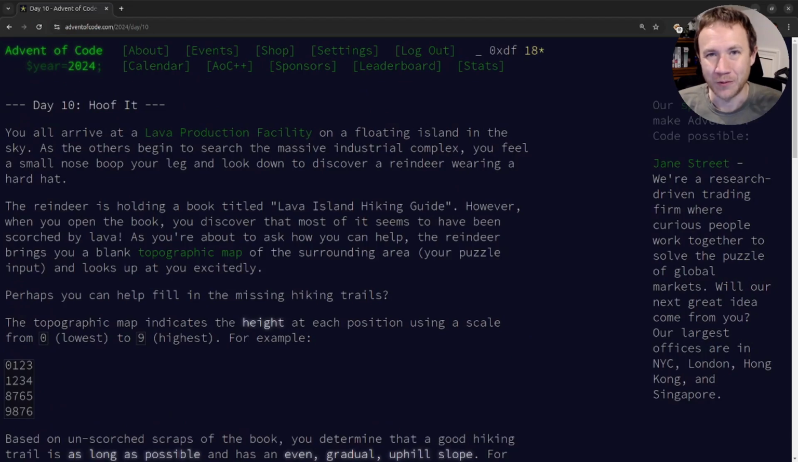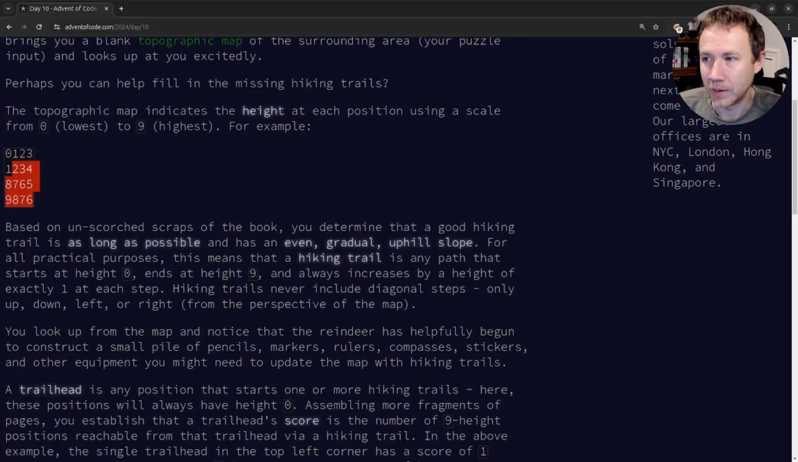Advent of Code 2024, day 10, Hoof it. We're going to get a grid of numbers 0 to 9, and they represent topological heights or altitudes. And we need to find all of the trails. A trail starts at 0 and goes to 9, and it increases by 1 every time. So 0, 1, 2, 3, 4, 5, 6, 7, 8, 9.